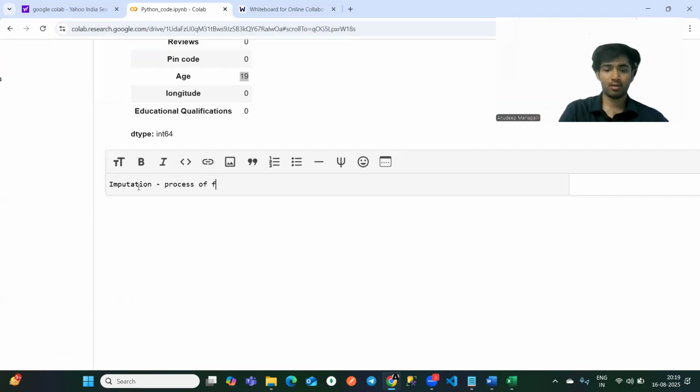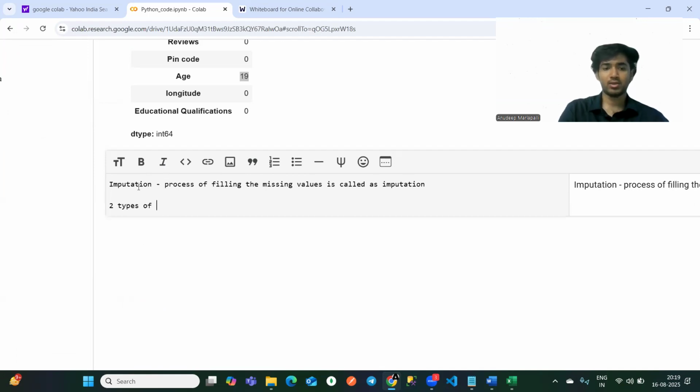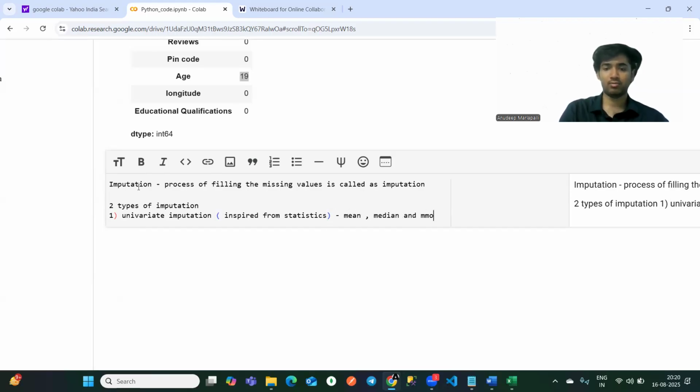The process of filling the missing values is called imputation. There are two types of imputation. First is univariate imputation. This is actually inspired from statistics, like mean, median, and mode. Okay, this is univariate imputation.